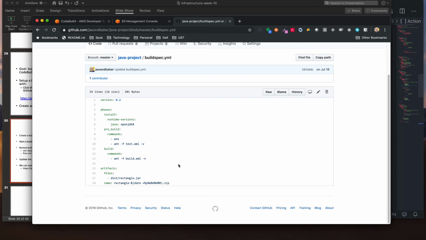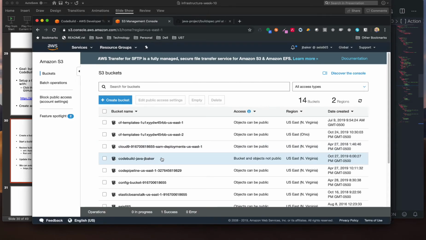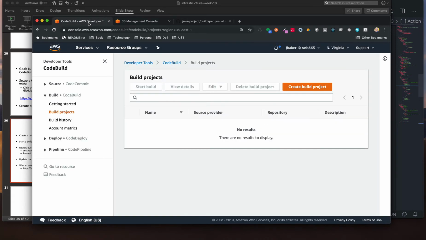And before we create the build project in Codebuild, we need to create an S3 bucket that we're going to use to store our build artifact. And I've already gone ahead and done that in my account. I created an S3 bucket called Codebuild-Java-JBaker. So you can go ahead and create a bucket like that in your account.